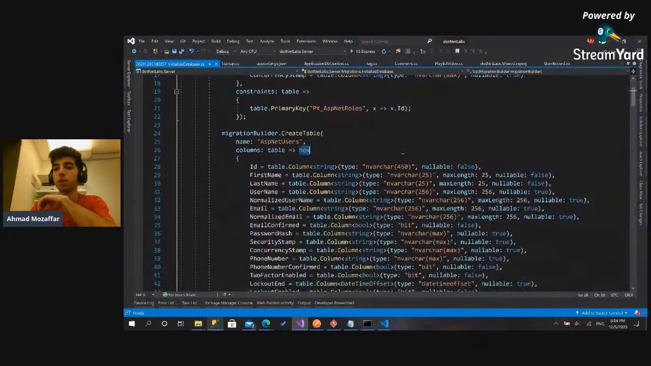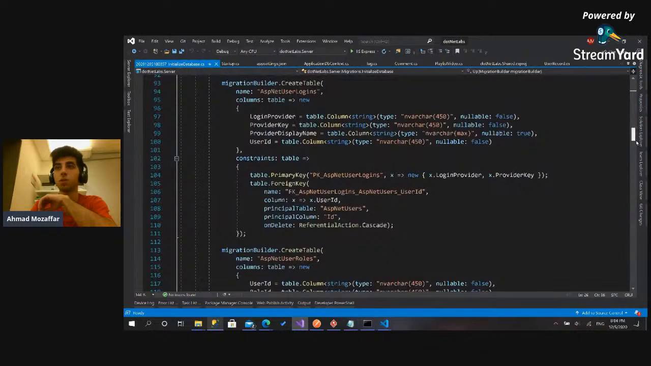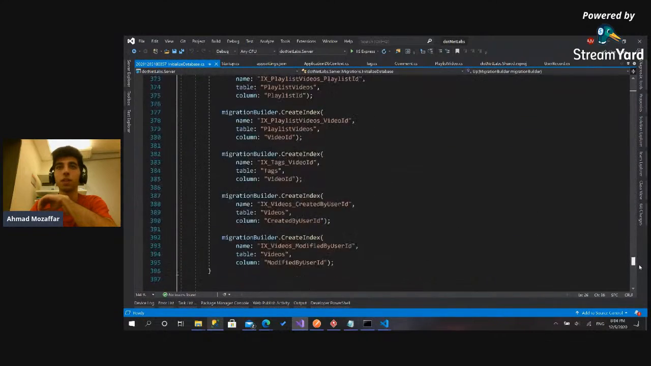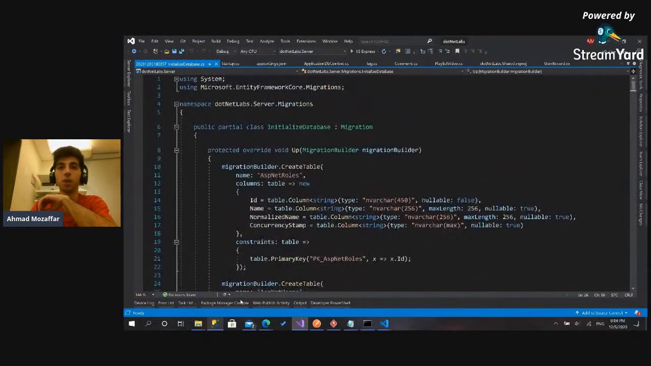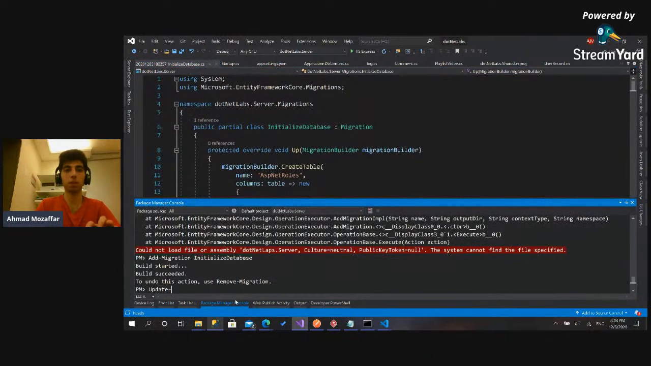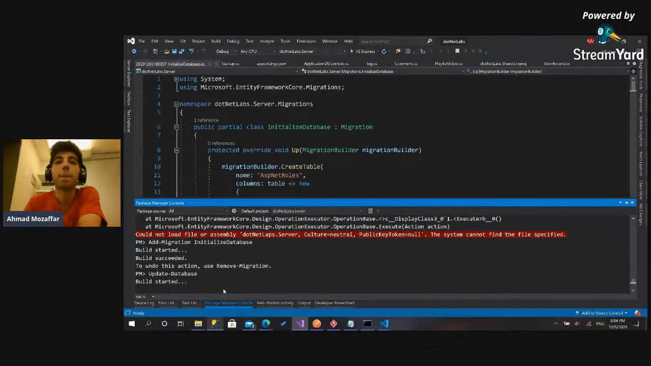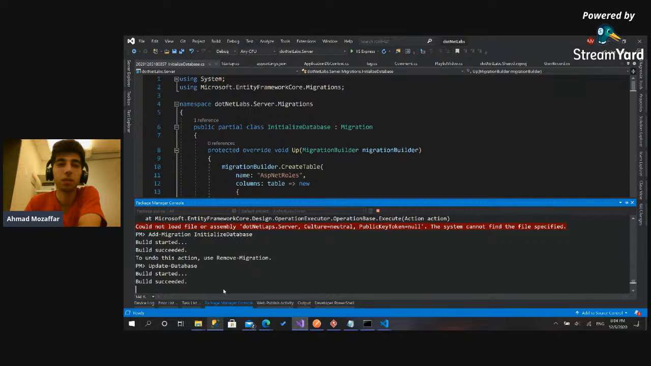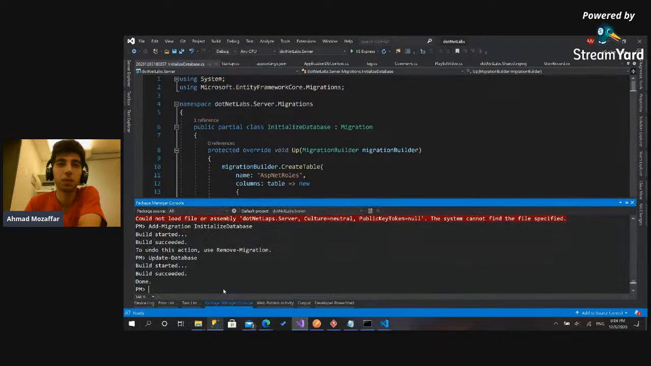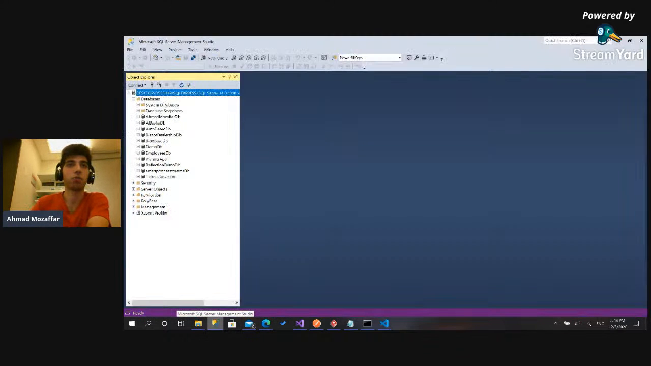Okay, great. Now we have that migration created. This is the definition of all the tables. Now let's call the last command, which is update database, and see what we'll have. Great. Now the database has been created, and yeah, that's magical, how it translated that.